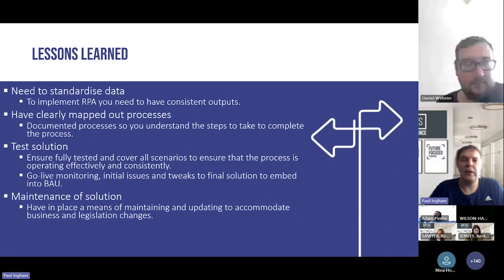Okay, so a bit of the lessons learned. I think we've already heard a bit of theming really around standardising the data and having your processes clearly mapped out. It's really important, so you can understand the steps it takes to complete the process, and identify where there are business rules or complexities within it that stop you from being able to automate the solution.